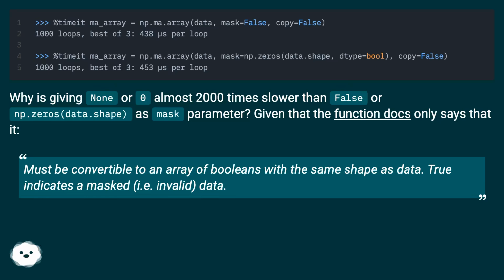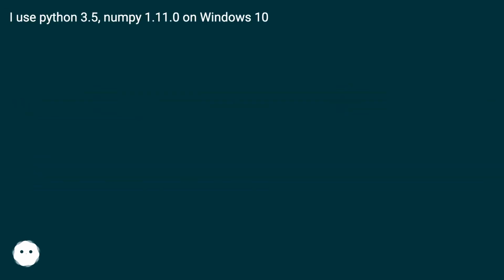Given that the function docs only say that it must be convertible to an array of booleans with the same shape as data. True indicates a masked, i.e. invalid, data. I use Python 3.5, NumPy 1.11.0 on Windows 10.